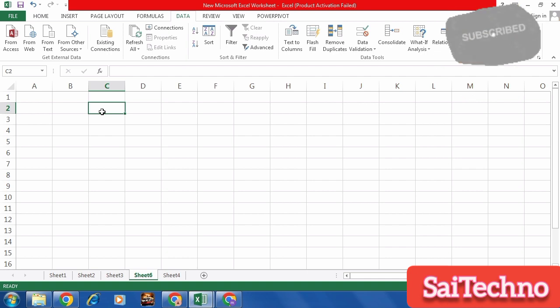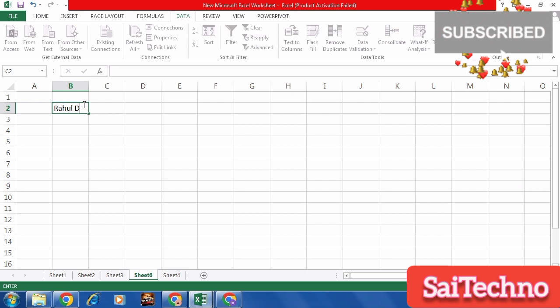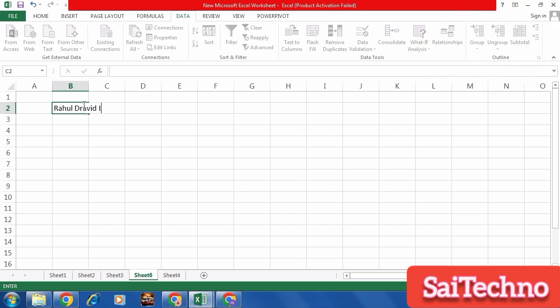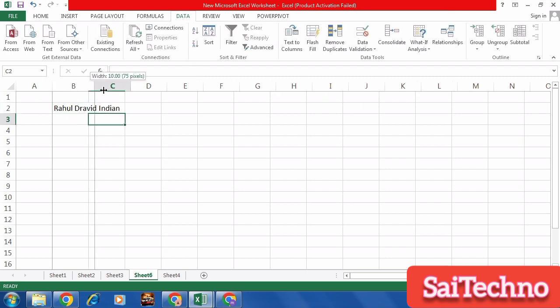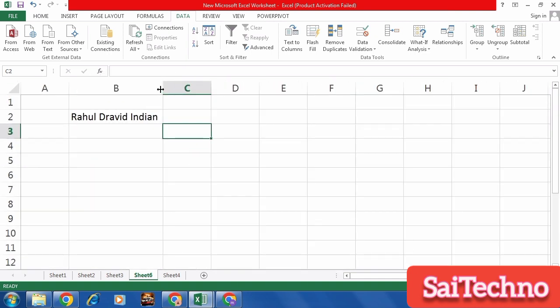Suppose I write one name here continuously: Rahul Dravid Indian. I have written it in only one column, with no gap. I'll maximize it so you can understand. I want to separate wherever I have given a space, so that separate columns are created. Select the cell first.